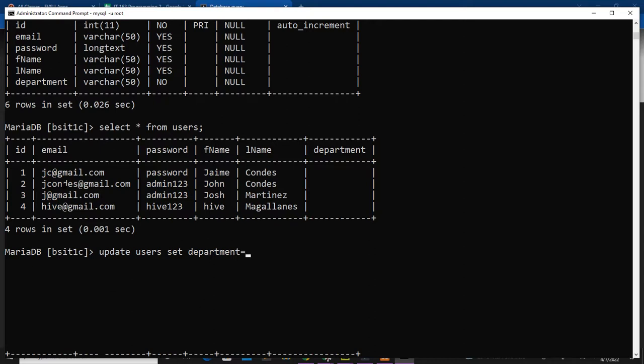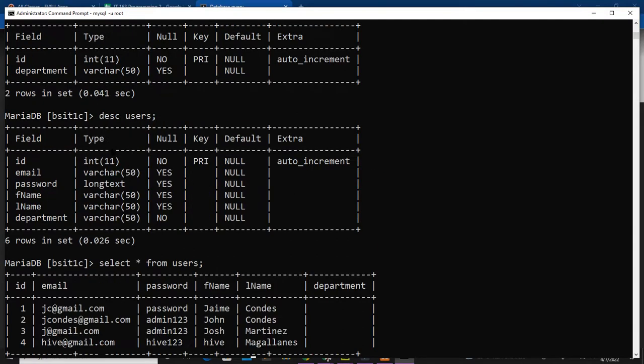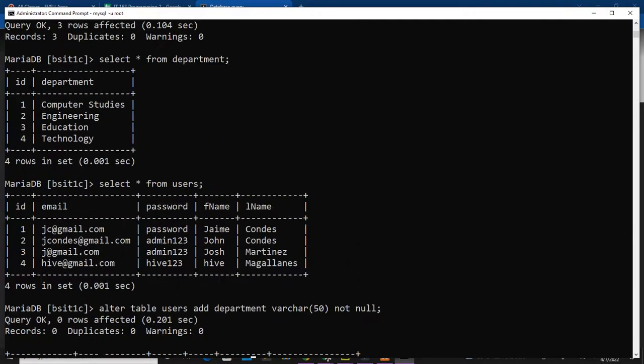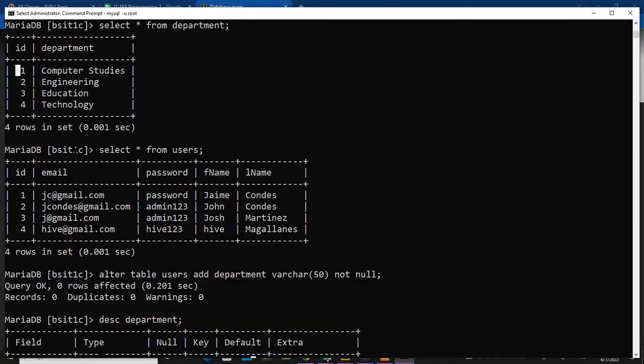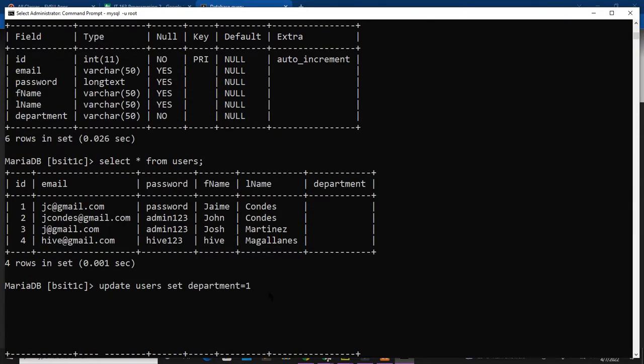Okay? So, ang ako butangan diri nga user is kani si JC. Now, ang diri nakatungod man siya diri, meaning ako ni butangan siya og 1 because I'm going to put him into the computer studies department. Okay? So, department equals to 1 and then the where clause.